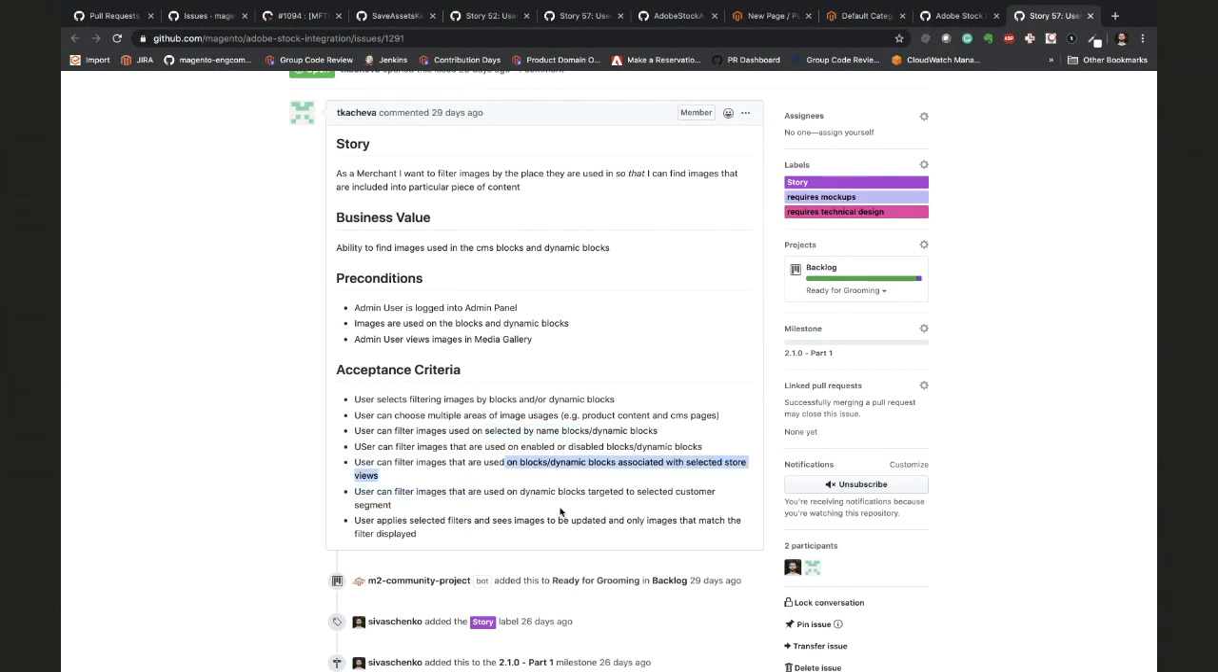store, customer segment. Yeah. For dynamic blocks, right? And yeah, basically that's it. That's why it was really hard to understand how we can process that, like what conditions can we get in the result and how it will look on the front end, first of all. How this filter is going to look on the front end.